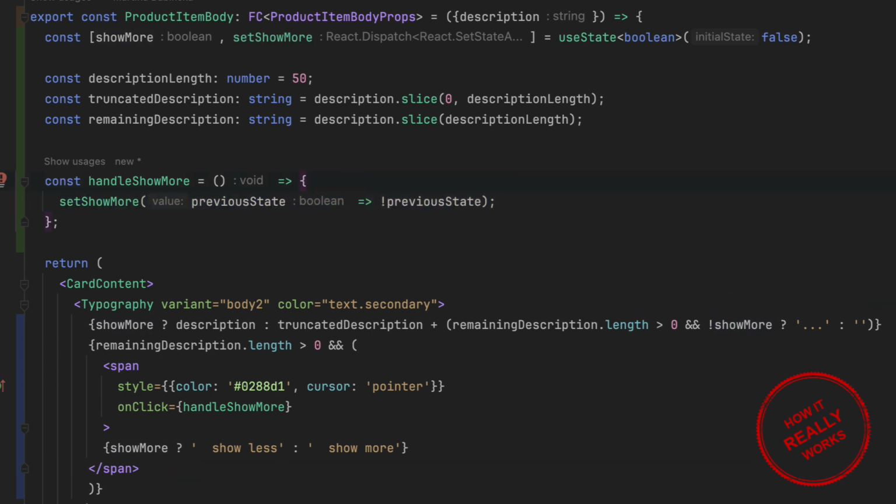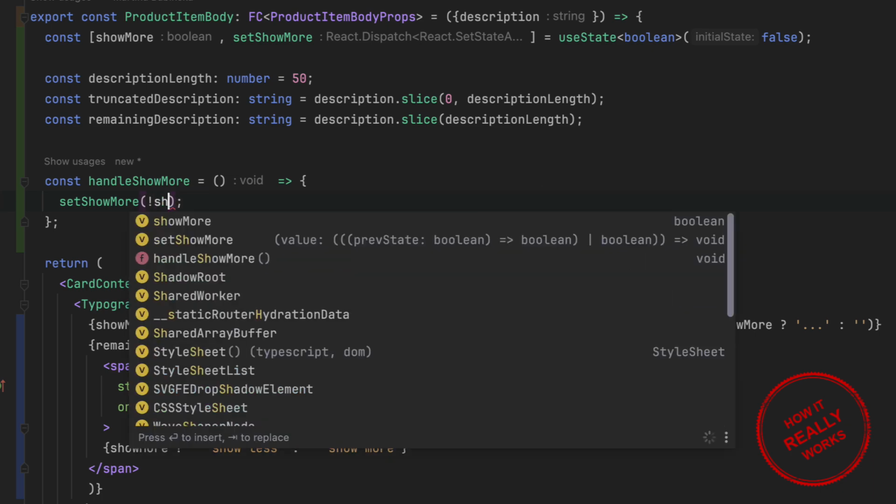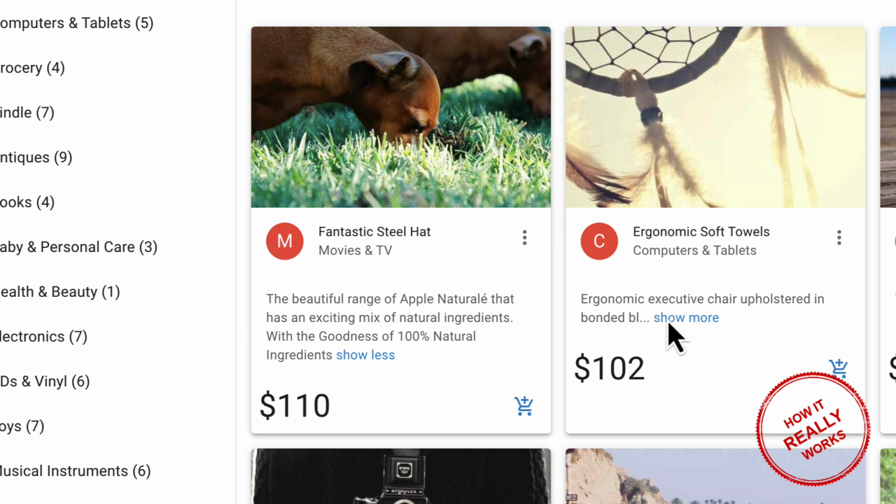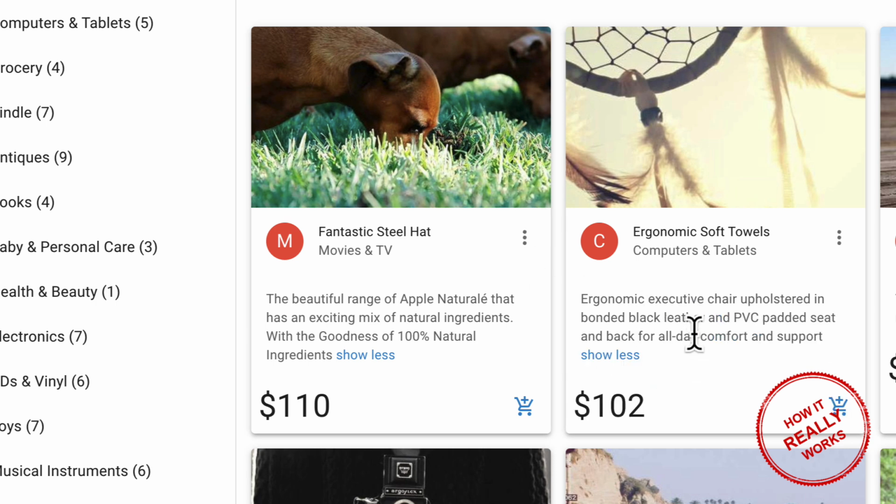Another great question at this point is, why do we use a function inside the setter function? Can't we just assign a new value directly to the showMore variable? If we look at the UI, it works perfectly.